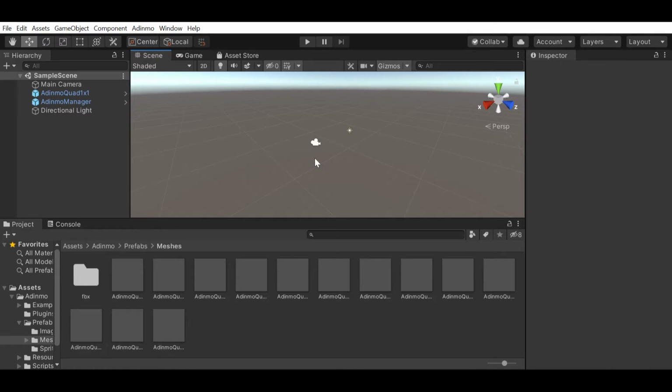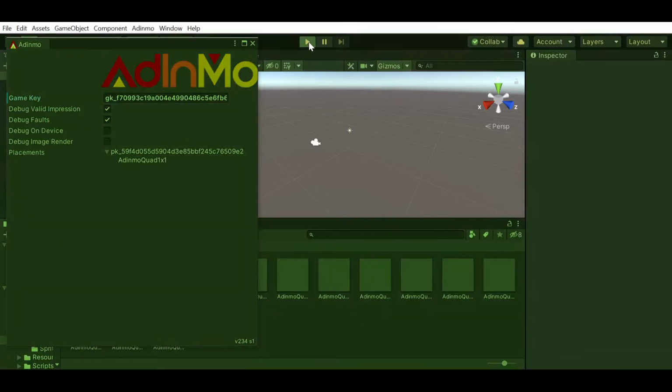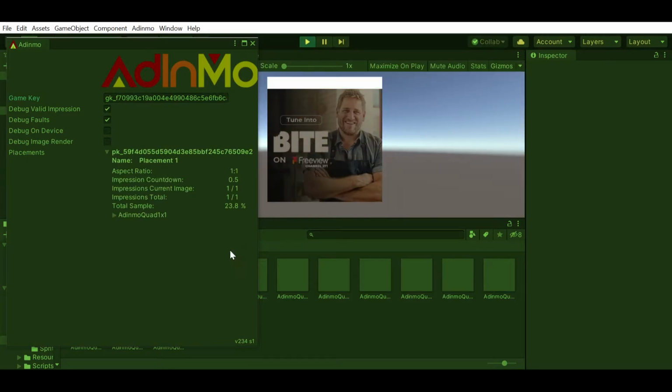To access these tools, click AdInMo in the top level Unity menu, then click Manager in the drop-down. The debug window will not only tell you if your placement is generating impressions, but also the reason why it isn't generating impressions, if that's the case, letting you pinpoint the problem and quickly solve it. It's good practice to run through your levels a few times each with this tool enabled, to make sure that your placements are performing consistently.